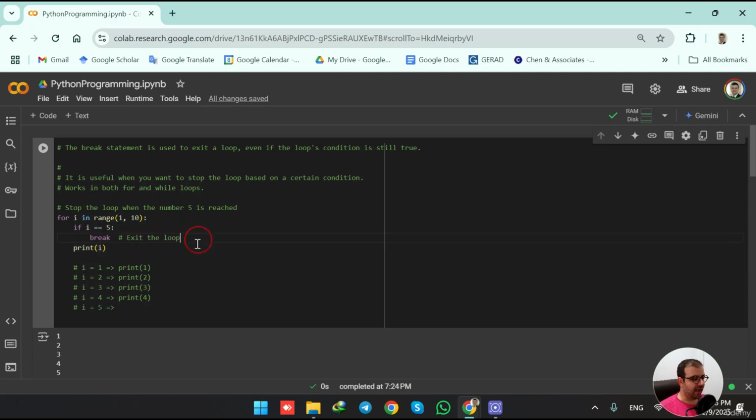When I have the break before the print, when i equals 5, it is not going to print 5. But when the print is before the if condition, it is first going to print 5, then break the loop. So it is not going to go for i equals 6, 7, 8, and 9, because this loop was supposed to go from 1 to 9. I'm saying 1 to 9 because the endpoint is exclusive, so 10 is not going to be considered.